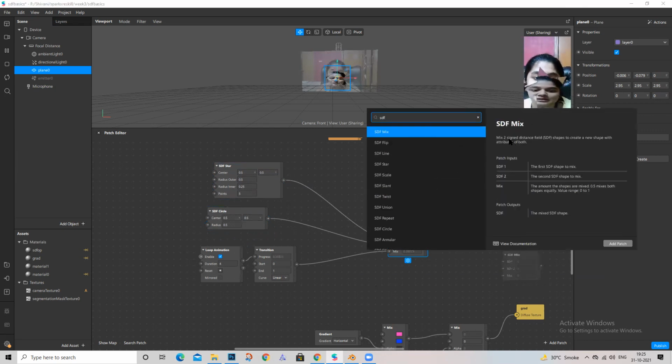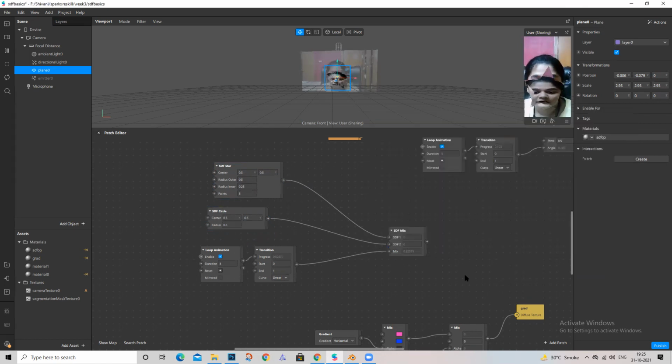SDF mix. You can mix two SDF shapes to create a new shape with attributes of both the shapes. Okay, so this is what SDF mix is. So I took SDF mix.